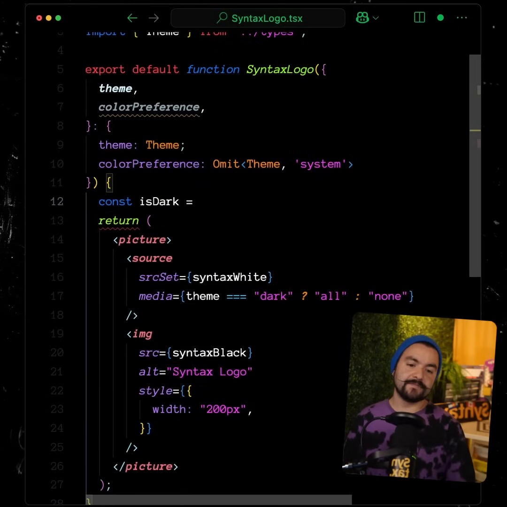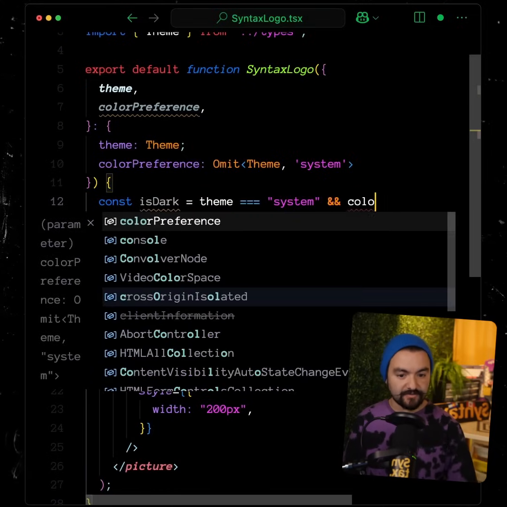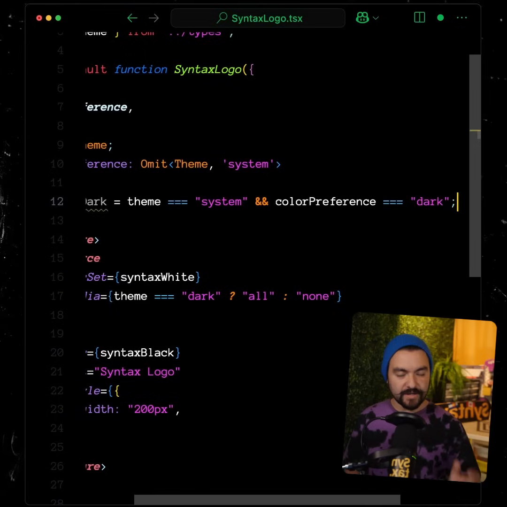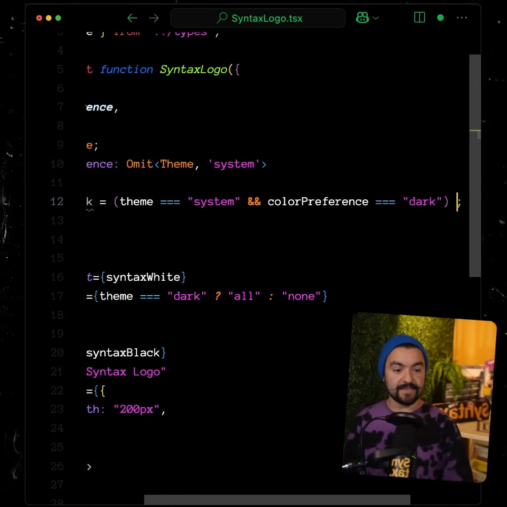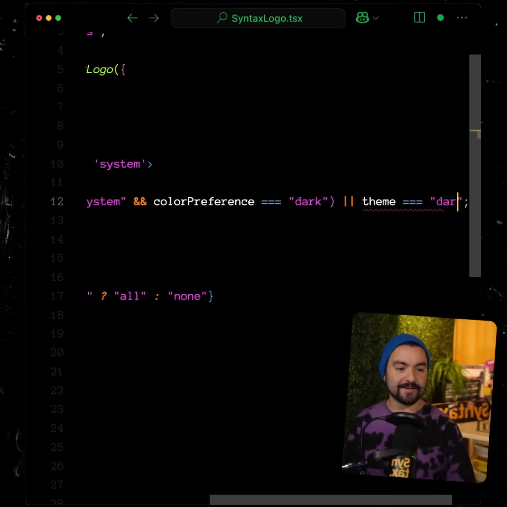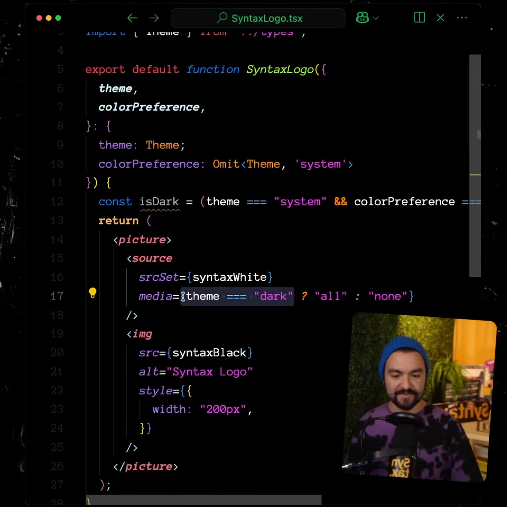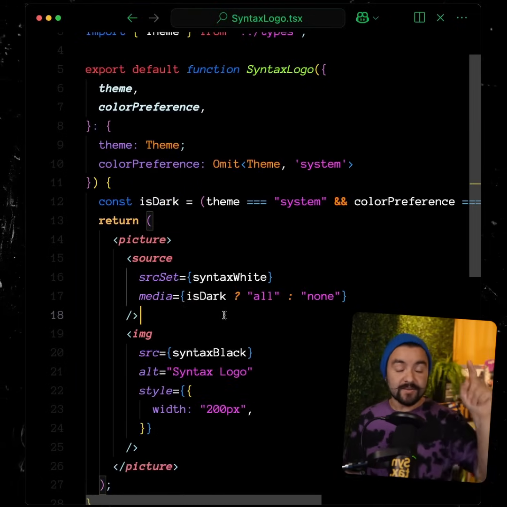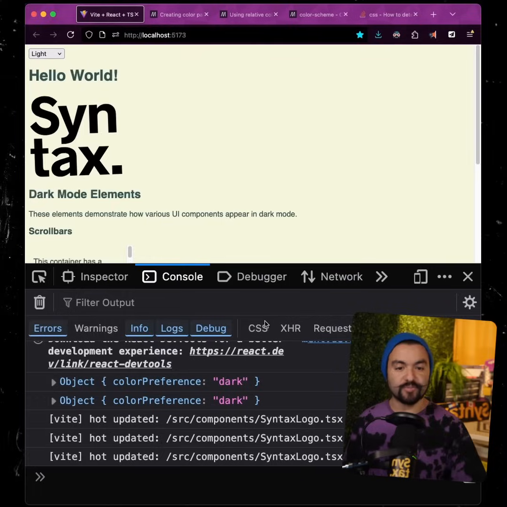We'll say if the theme is equal to system and the color preference is equal to dark, then we know that we're in dark mode for the system theme. Or if the theme is dark. And so now we can use this isDark variable instead of just checking if the theme is dark. And so now this allows the user to set their theme, but still show the correct image, even if that's not their color preference at the system level.